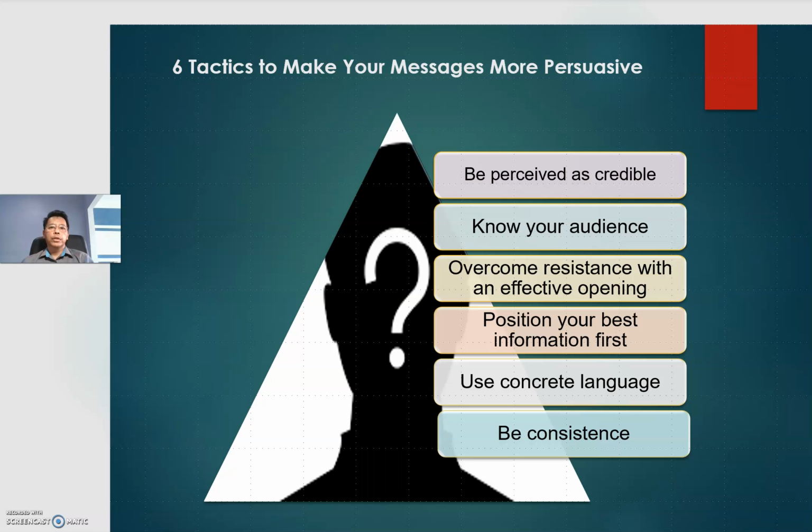Position your best information first. You strategize the points. Apply concrete language. And be consistent from the beginning to the end, if you are sending a message that you want people to accept.